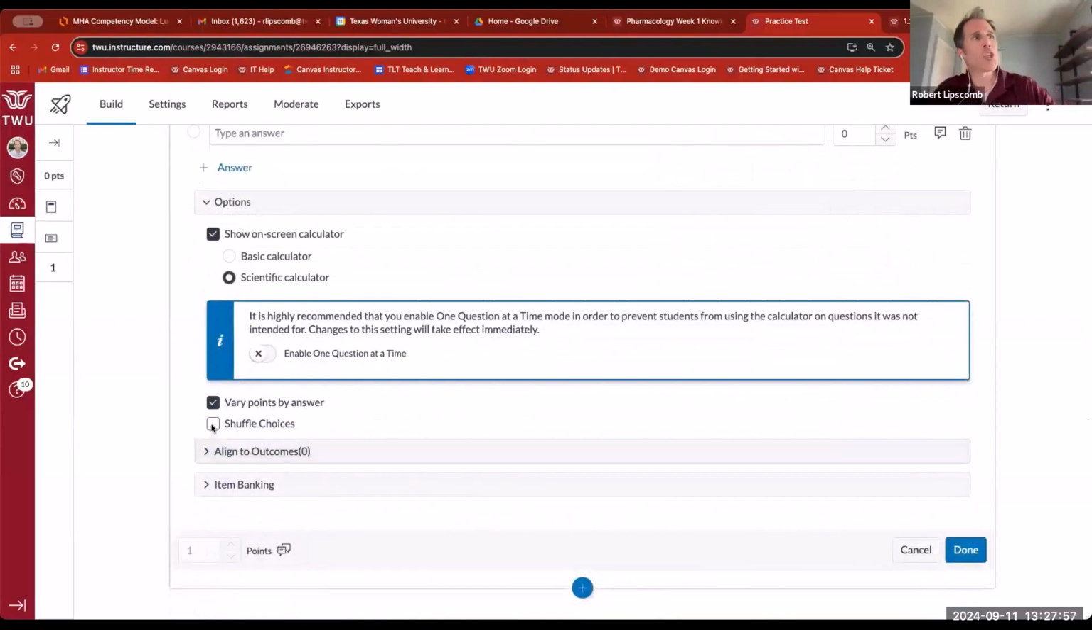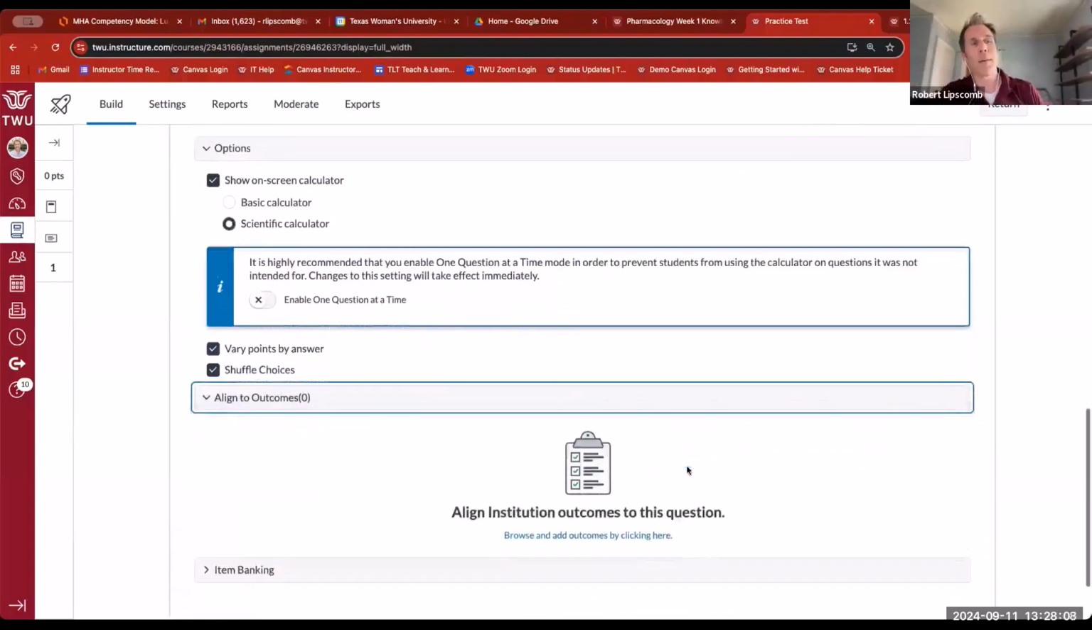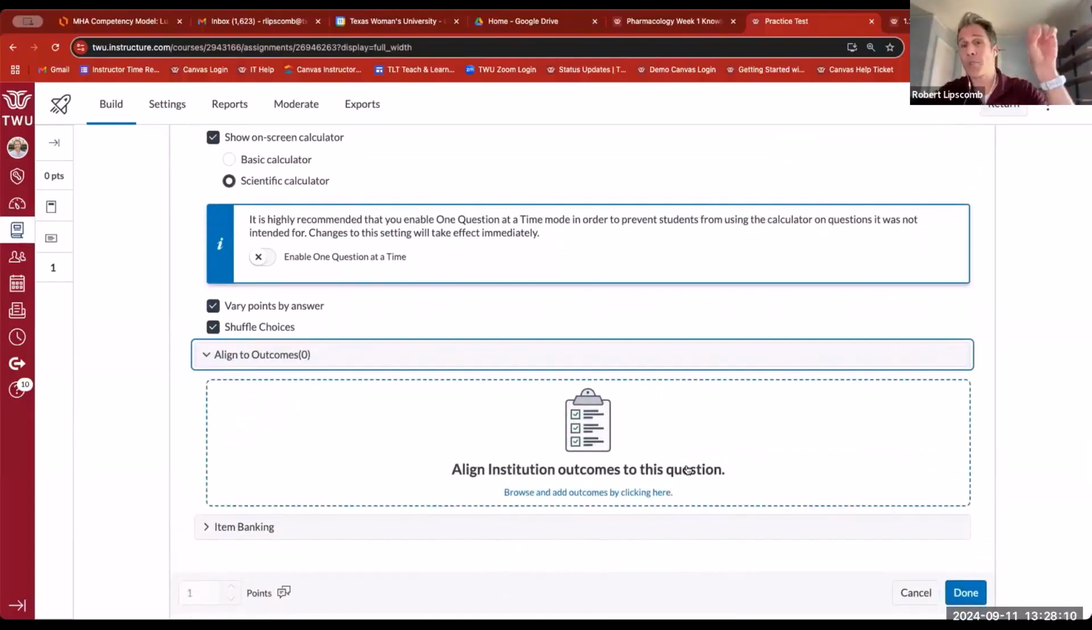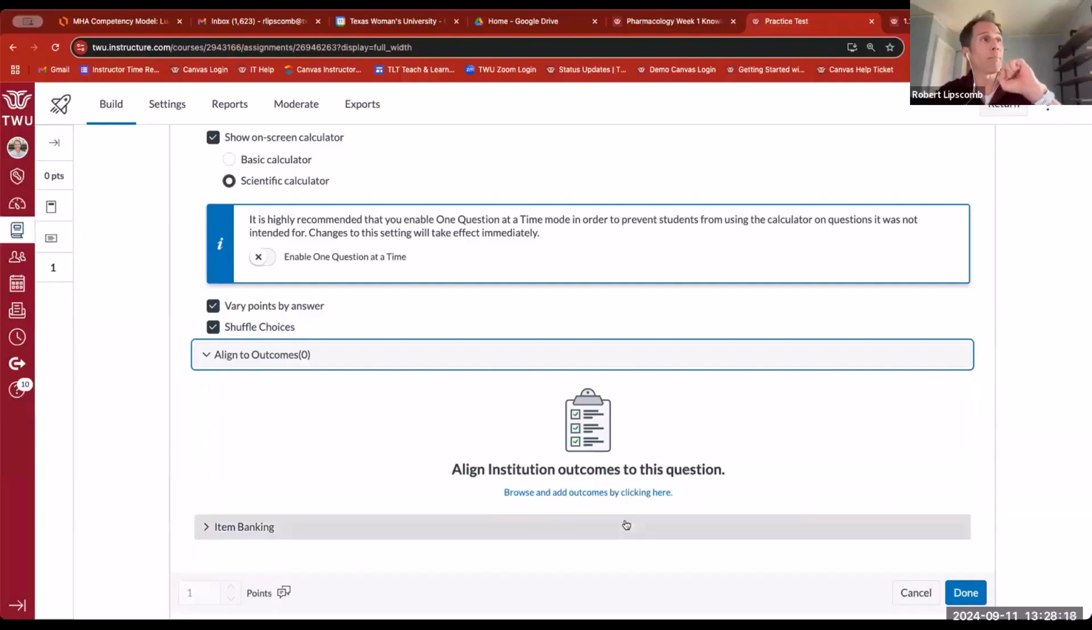And then you can shuffle the choices as well on just this question. Not the whole quiz, but just this question. You can align it to outcomes if you happen to have outcomes or learning objectives in your course or in your program, department, or college, if you happen to have institutional outcomes.